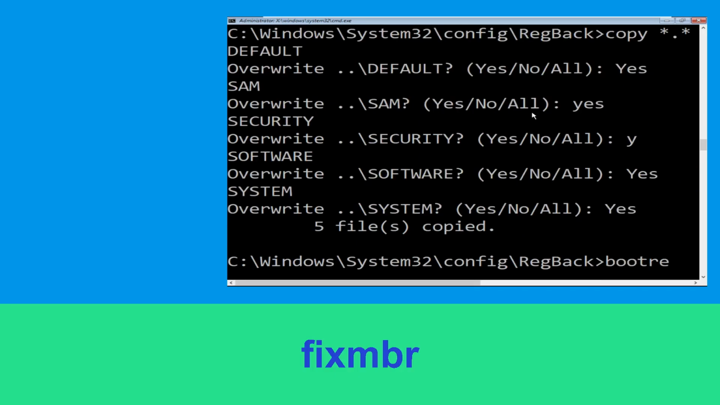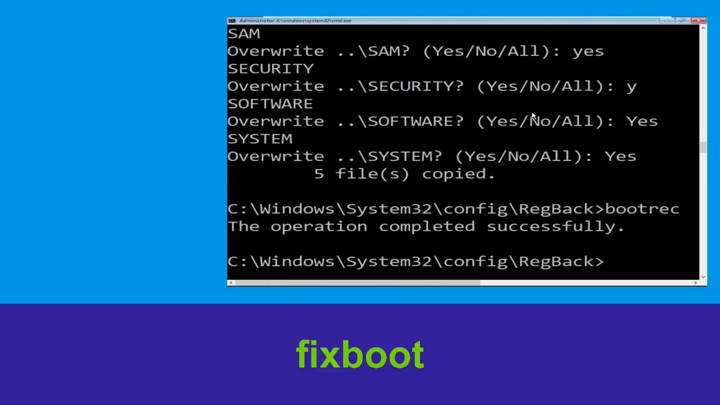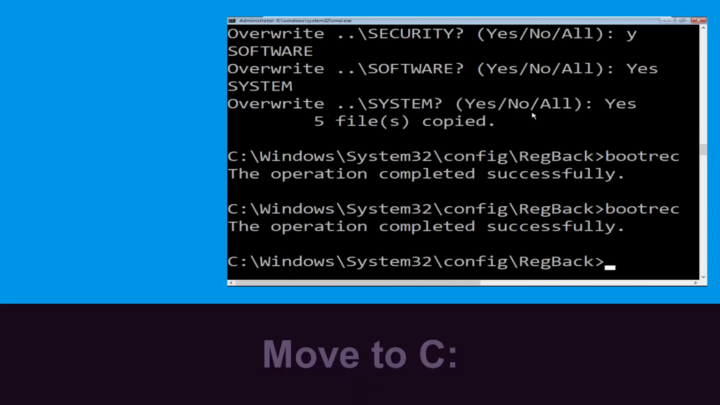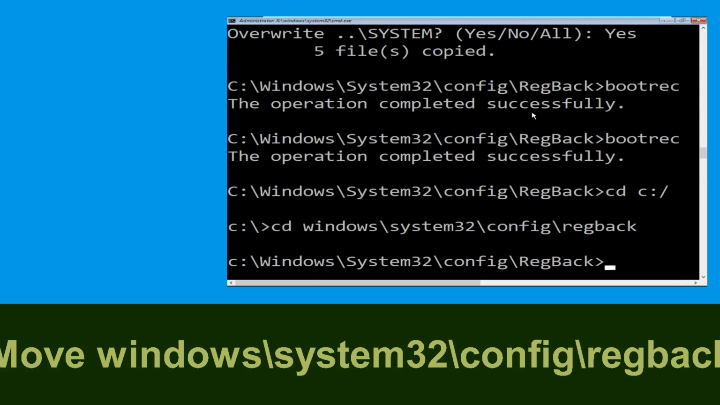Now type bootrec space /fixmbr and hit enter to execute the command. Type bootrec space /fixboot and hit enter. Type cd space c:/ and hit enter. Now execute this command. Type cd space windows/system32/config/regback, then simply hit enter to execute this command.